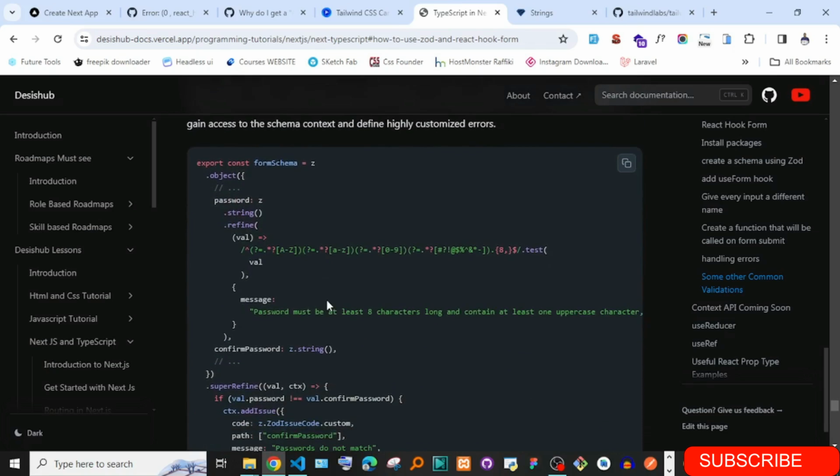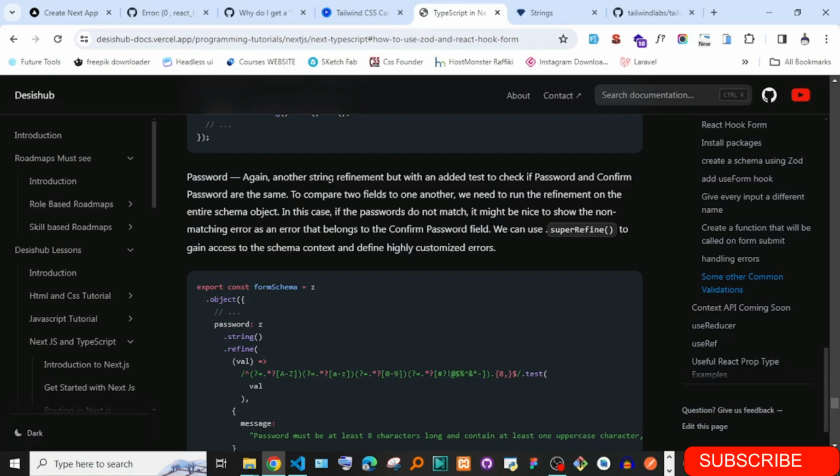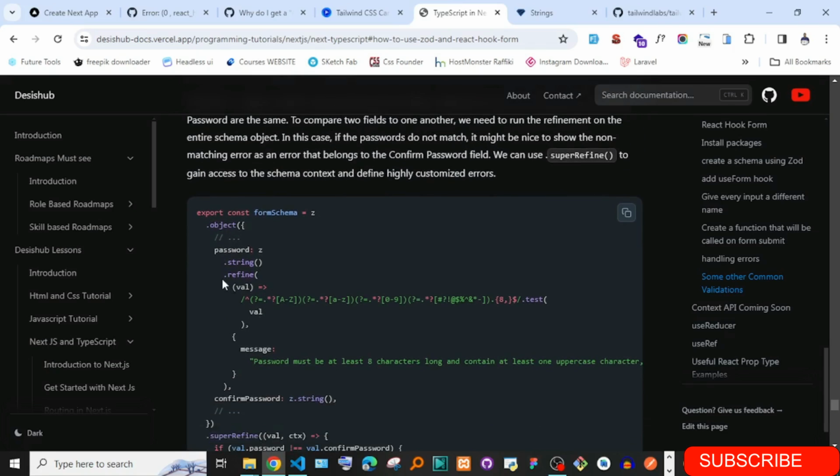Okay, you can use, for instance, the refine method. For instance, here in the password, you can go ahead and complicate it, or do it in an advanced way, whereby you have the confirm password and password. You can go ahead and use this refine. Now this refine method is used to pass your own logic. Okay, if you want to pass your own validation logic, you can go ahead and pass it like this.